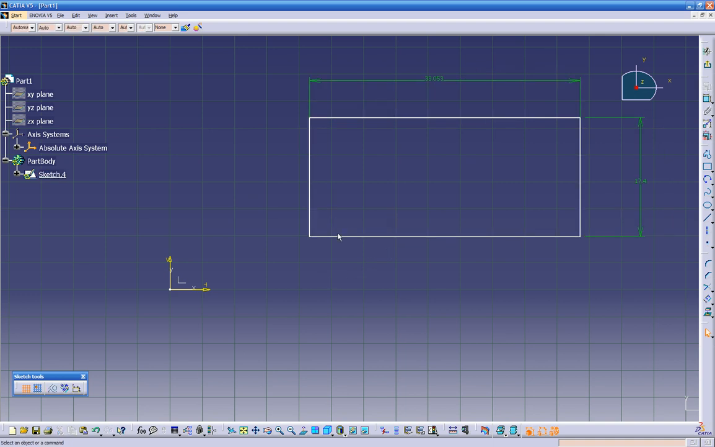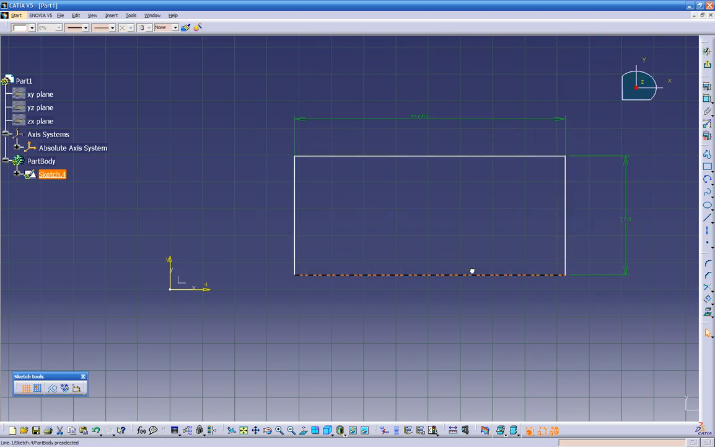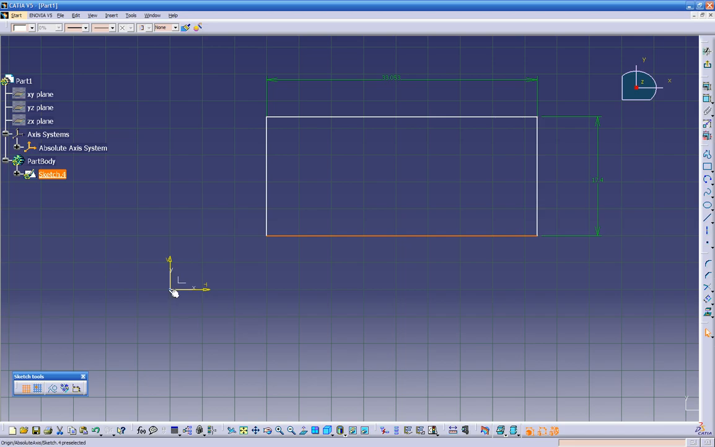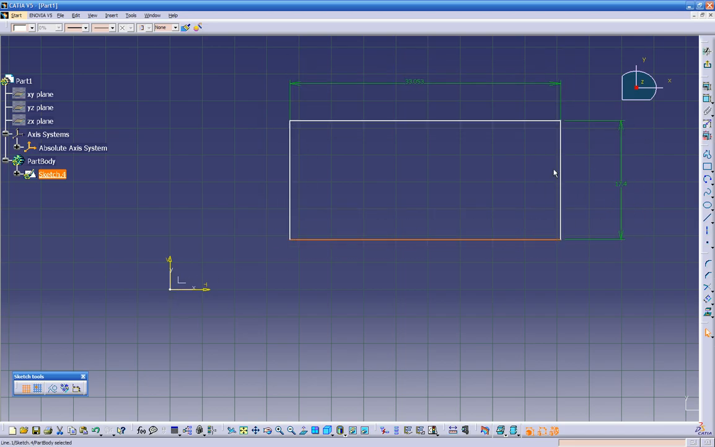And what we can do, we need to constrain these lines on a set, because right now this rectangular is not tied up with the axis system. So we can click on constraint again. Let's do it again. Click on the constraint. We want to do this line to the horizontal over here.